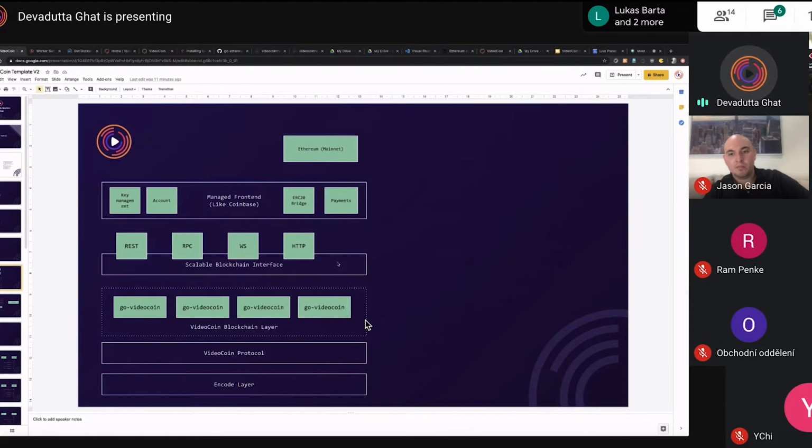And then below that, there is a REST layer. There's a scalable blockchain interface layer. This layer is auto-scaling, deals with the demand and exposes REST, RPC, WebSocket, HTTP. So there's a lot of engineering that has gone into building a scalable blockchain layer. You can think of this as our own Infura, right? We've built our own Infura to make sure that the infrastructure scales with demand.